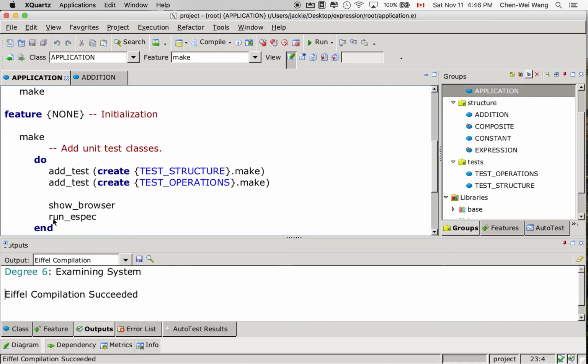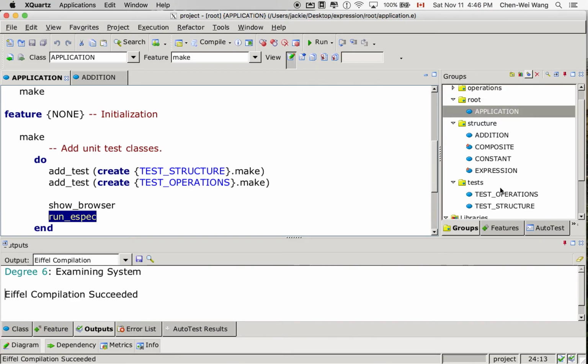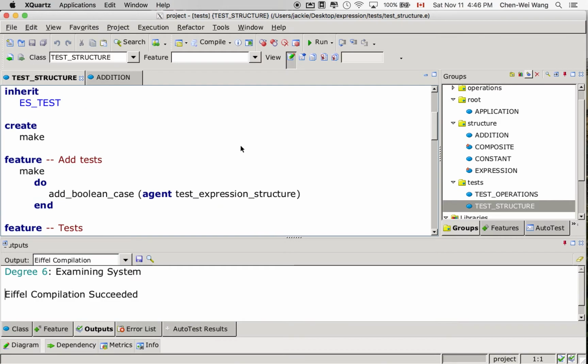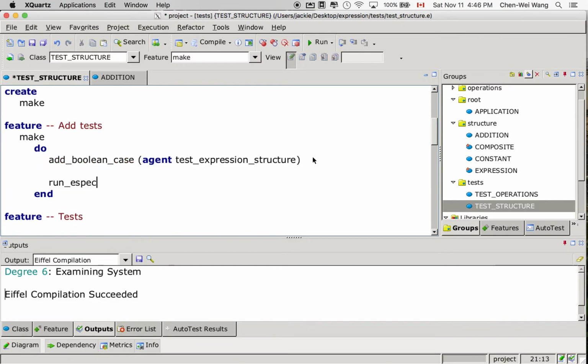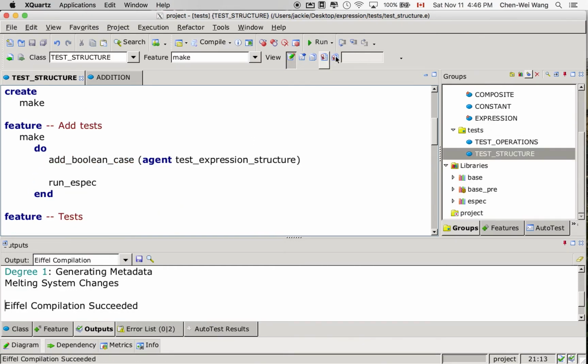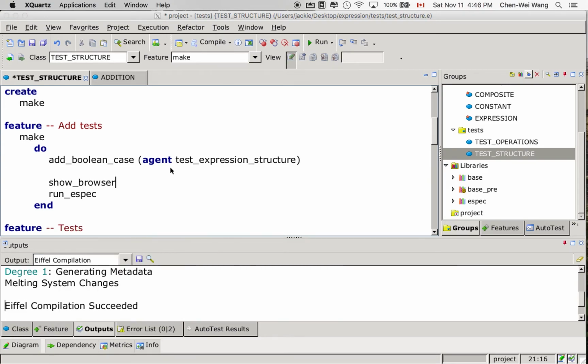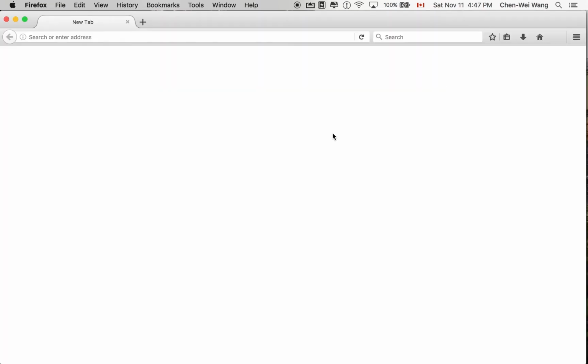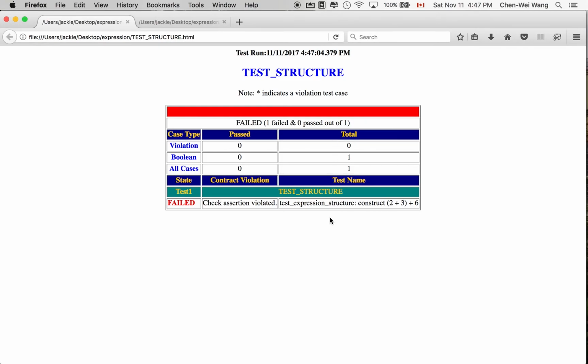Okay, we may have to put the run espec over here. Let me just try. So now if I go to test structure over here, we may have to say run espec over here, and let's compile. And then run workbench system. If not, how about show browser over here? Okay, compile over here, and then say run workbench system. Okay, that works. At least we got something brought up, but I do have some assertion failure.